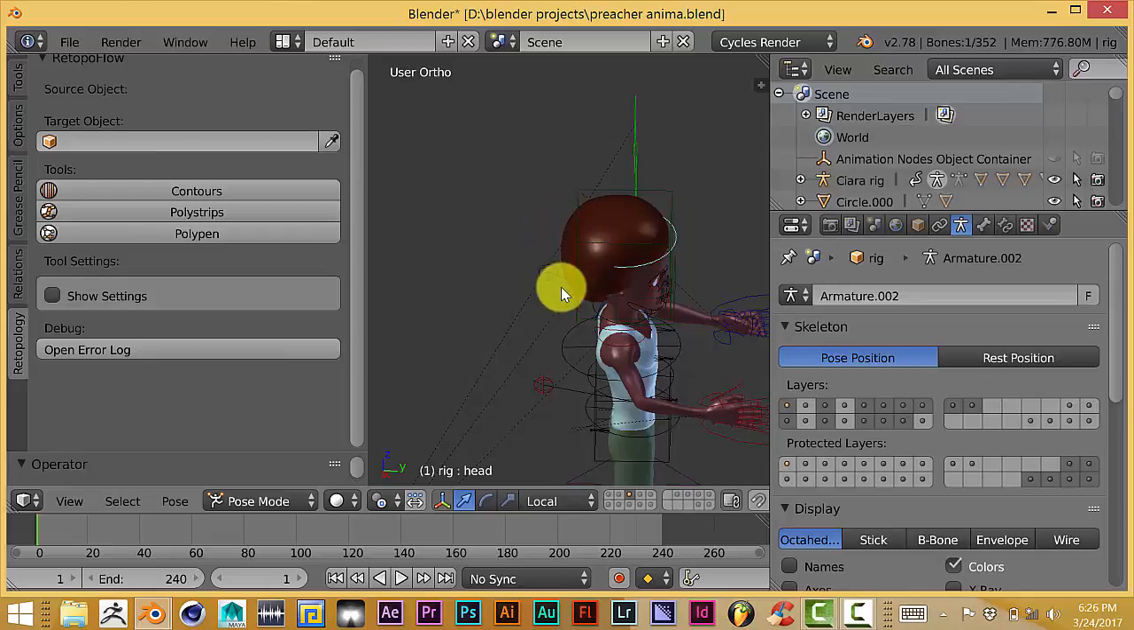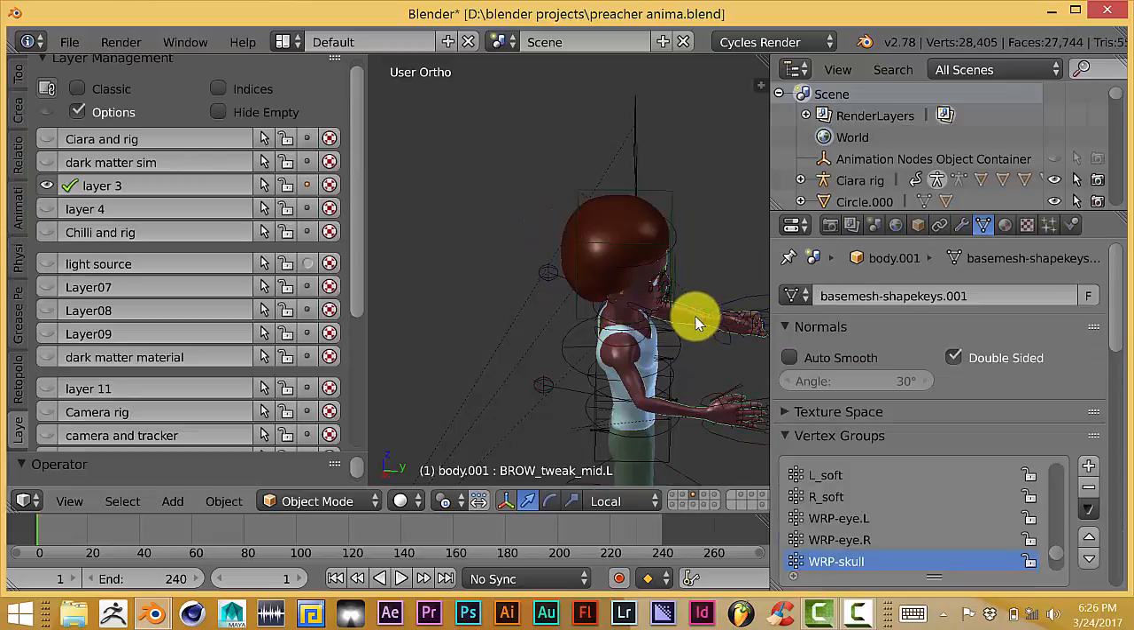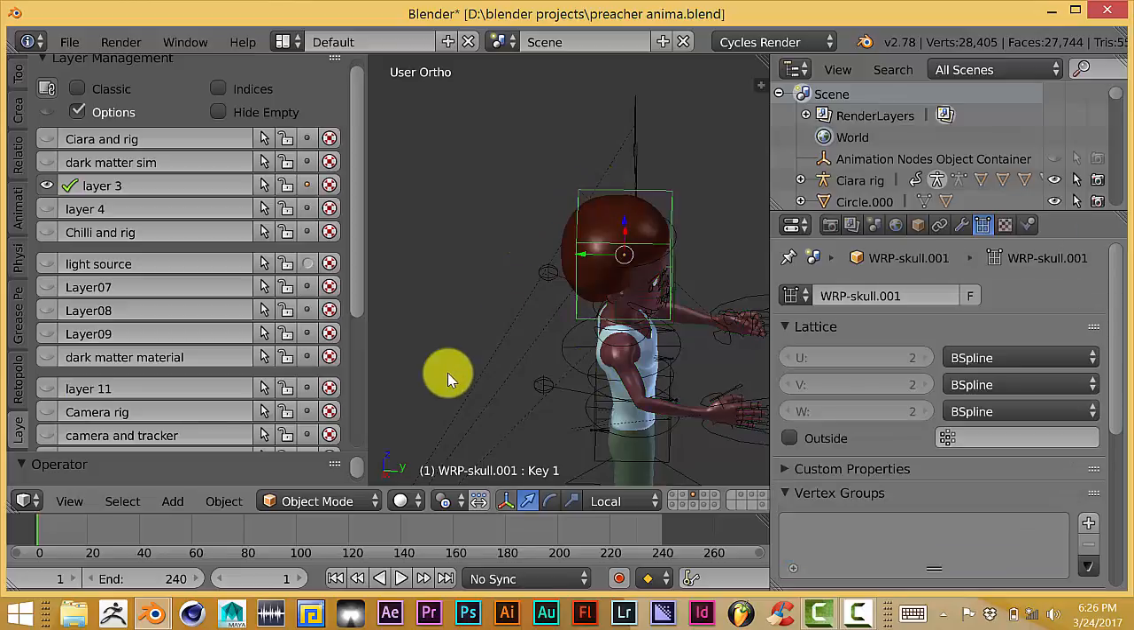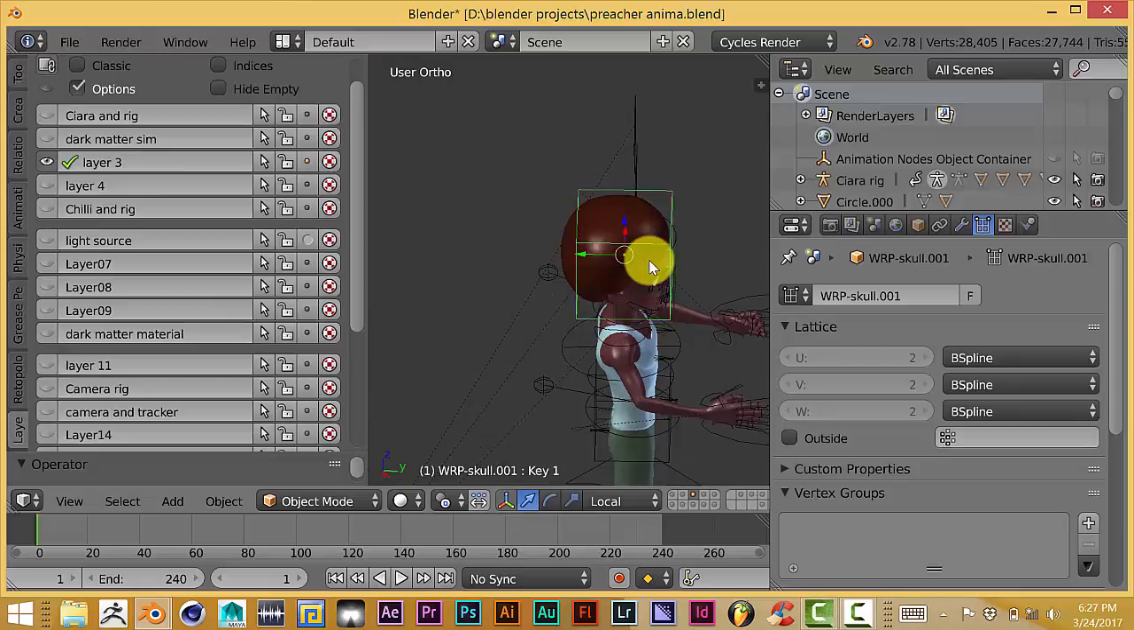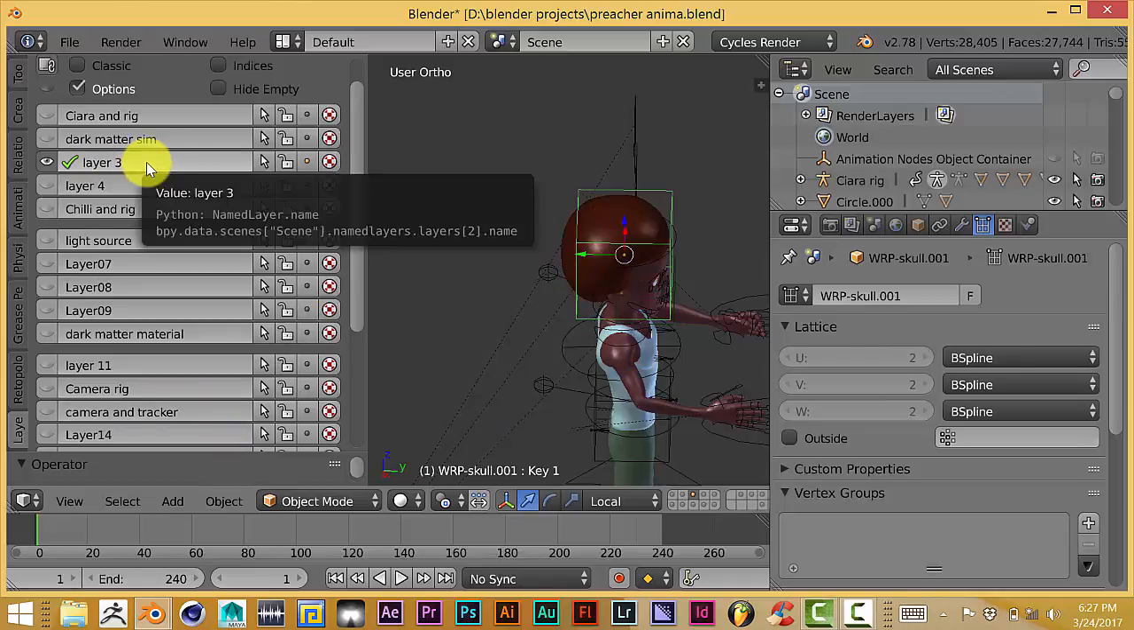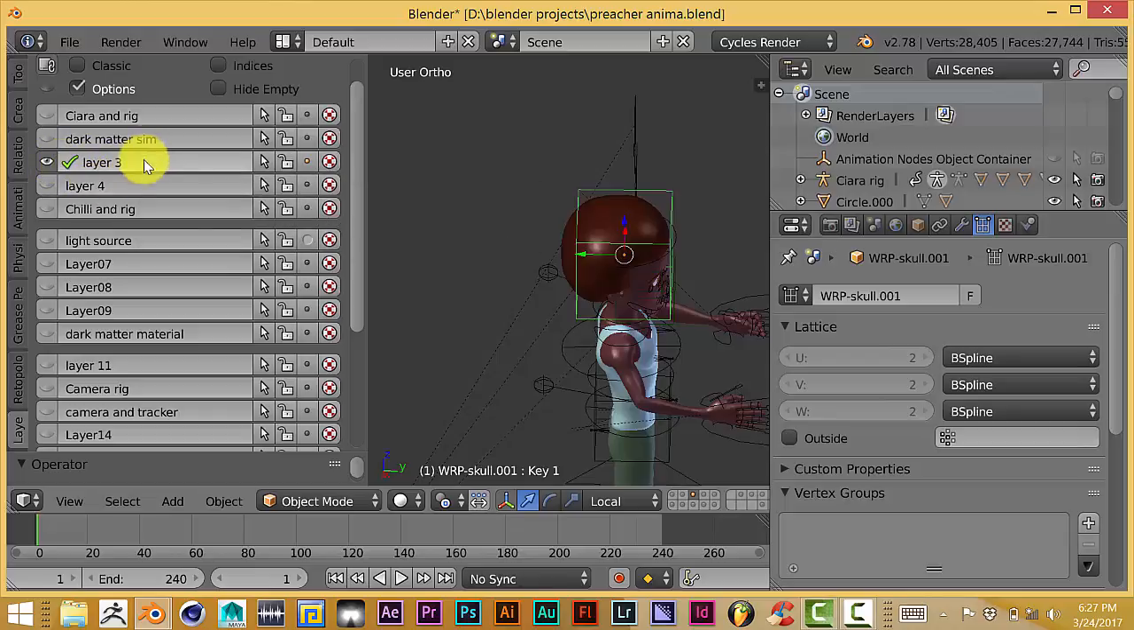To cause it to reappear, you can either click on your mesh, and it'll appear, or click on your rig. Sometimes it stays up, sometimes it just disappears when you click back on the rig. But once you have selected your mesh or your rig, it'll indicate which layer is activated by this green check mark. You double click on that to activate it so you can edit the name.